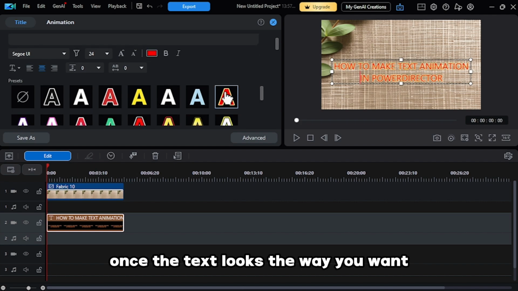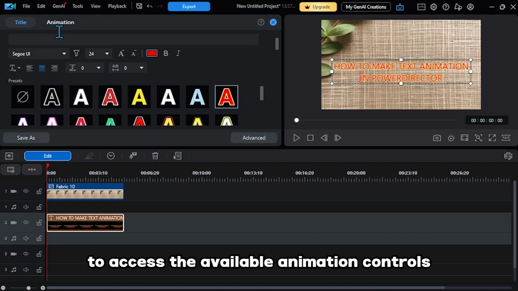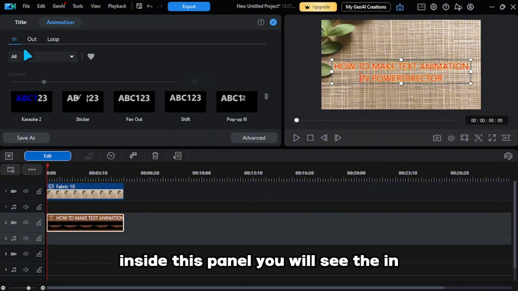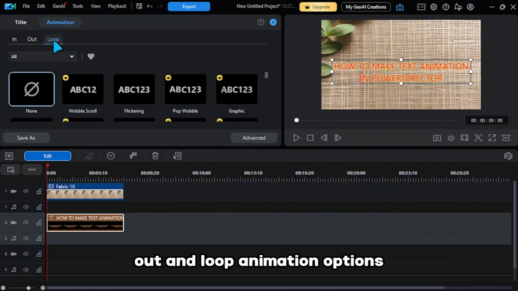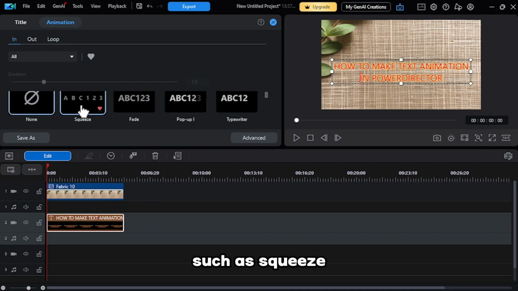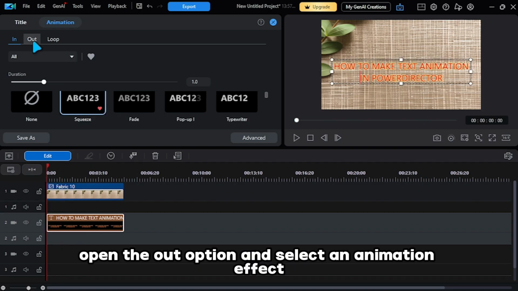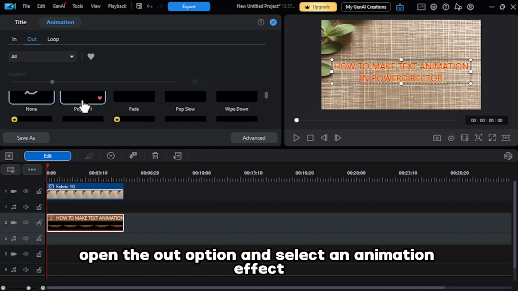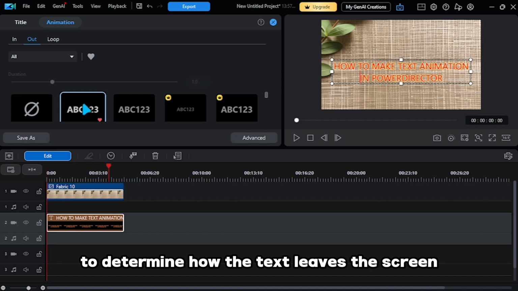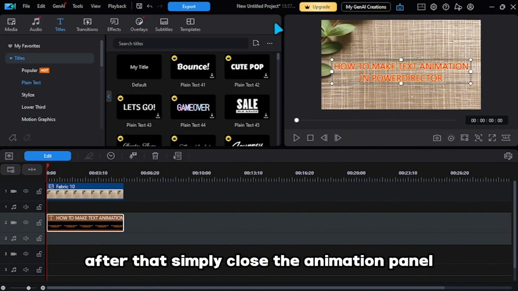Once the text looks the way you want, open the animation panel to access the available animation controls. Inside this panel, you will see the in, out, and loop animation options. Open the in option first and choose an animation effect such as squeeze to control how the text appears on screen. Then open the out option and select an animation effect such as pop-up 1 to determine how the text leaves the screen. After that, simply close the animation panel.